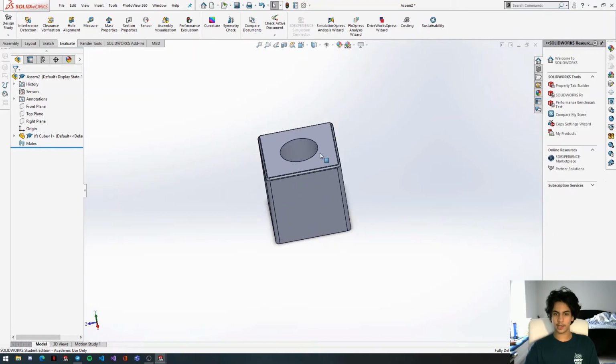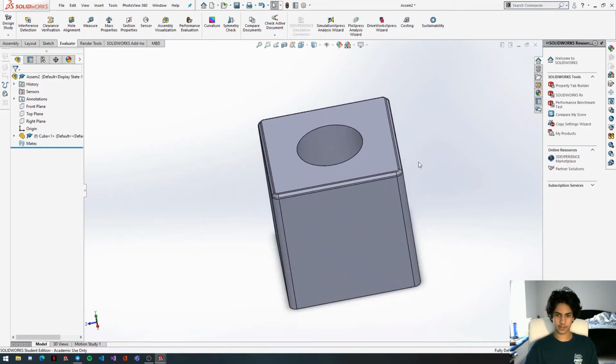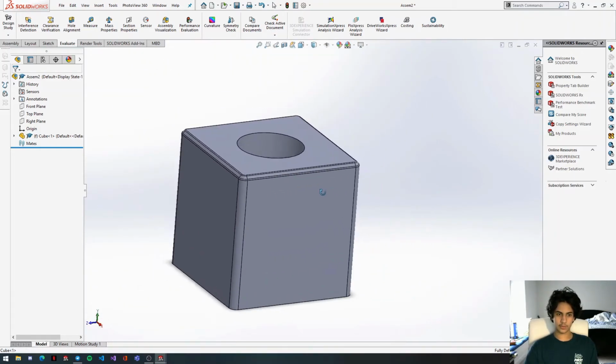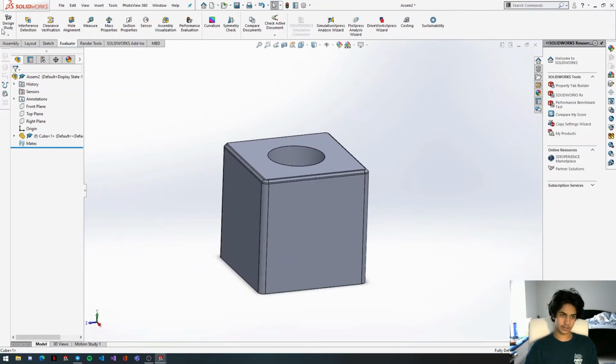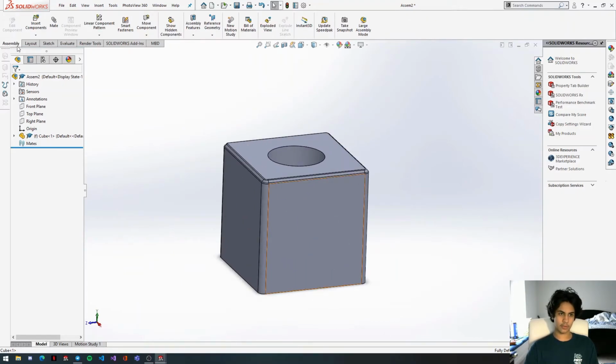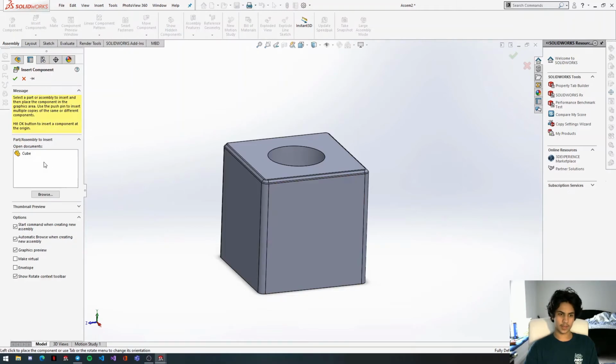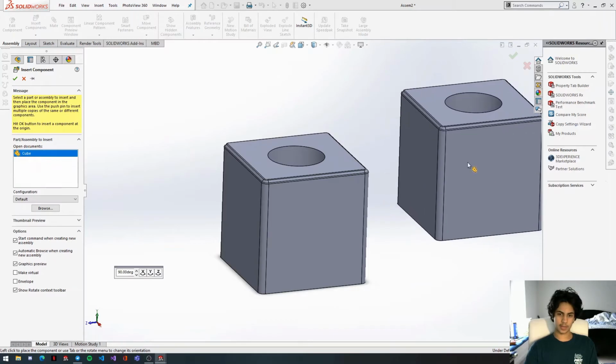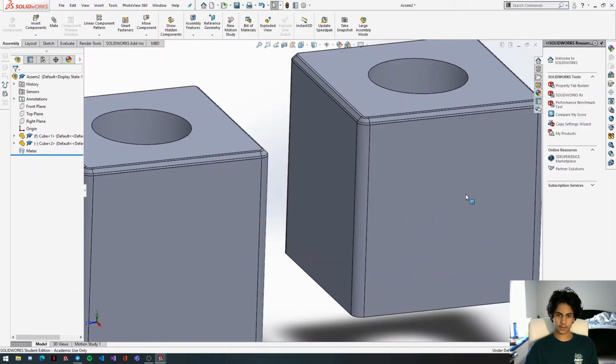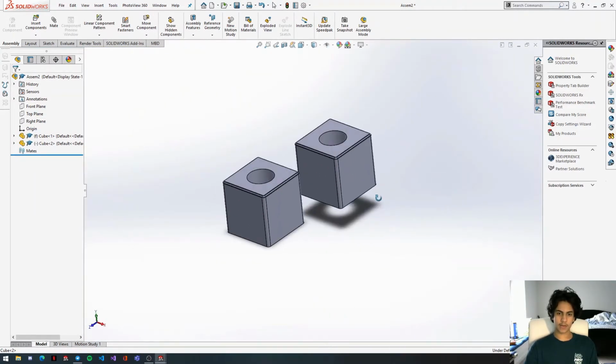And the orbiting and everything is the same in assemblies as it is in parts. So we have our part right here. Say we want another part. We're going to go to assembly. We're going to insert components, and since we haven't made a second one, we only have one component. We're just going to drop a secondary one of this cube right here. Okay, so we have our two cubes.